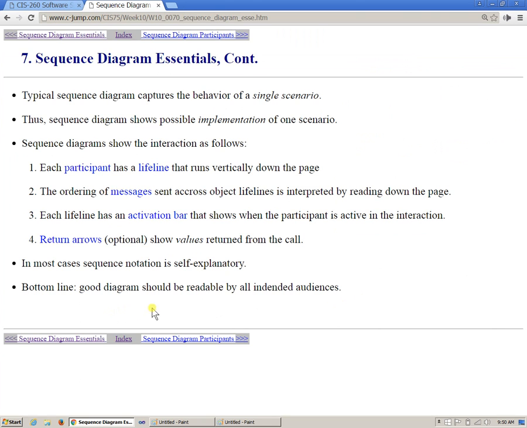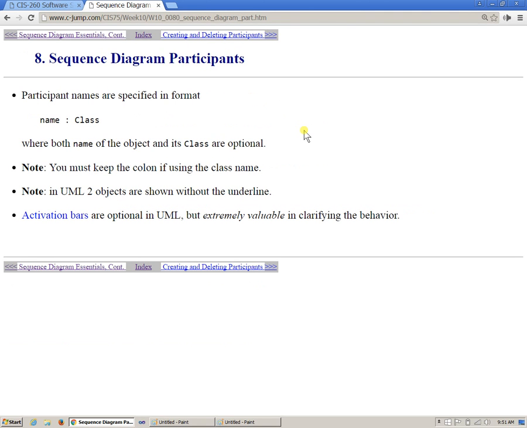The bottom line is the good diagram should be readable by all intended audiences, right? So if you're trying to display the sequence diagram to clarify some ideas to your stakeholders or expert users, perhaps you can even simplify your diagram to omit some details. At the same time, if you're trying to debug the application and find the cause of a specific problem, you probably wouldn't want to do that, and in fact you want to see a lot more details. So it really depends on your audience. So the diagrams can be tweaked and adjusted as necessary because your audiences can be different, including yourself. You're part of the audience.